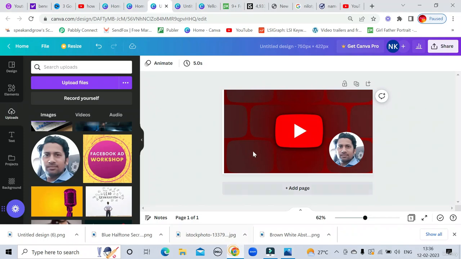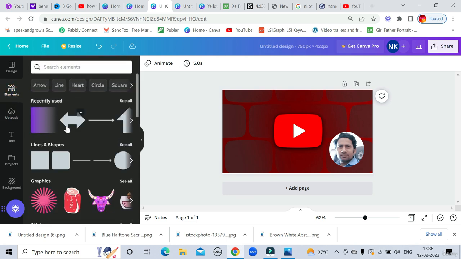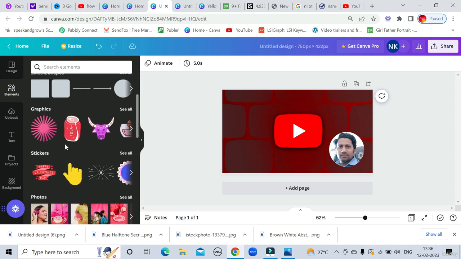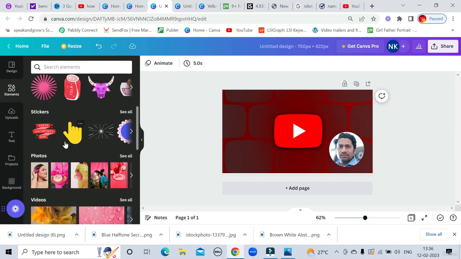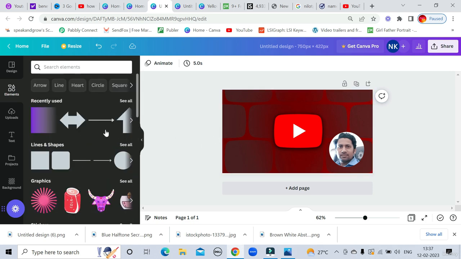How to do that? So here we have to use one option, and that is elements. See, whatever you want to put additional, you will get everything on elements. Okay, like arrow, line, heart, circle, square, graphics. Some graphics are paid, some graphics are free. Okay, so let me show you how I put that color.